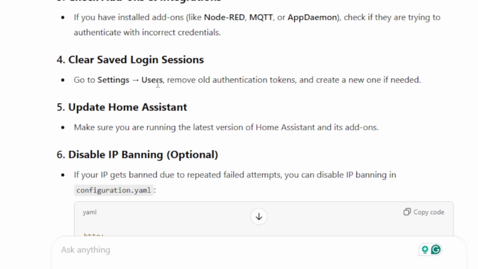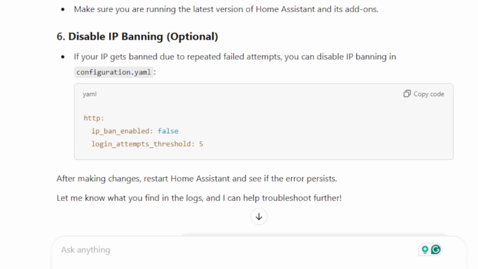Go to Settings, select Users, and remove all the authentication tokens and create a new one if needed. Also, update Home Assistant. Make sure you're running the latest version of Home Assistant and its add-ons. Also, you can disable IP banning, which is optional. If your IP gets banned due to repeated failed login attempts, you can disable IP banning in configuration.yaml. As you can see here, ip_ban_enabled, make it false. After making changes, restart Home Assistant and see if this error persists.